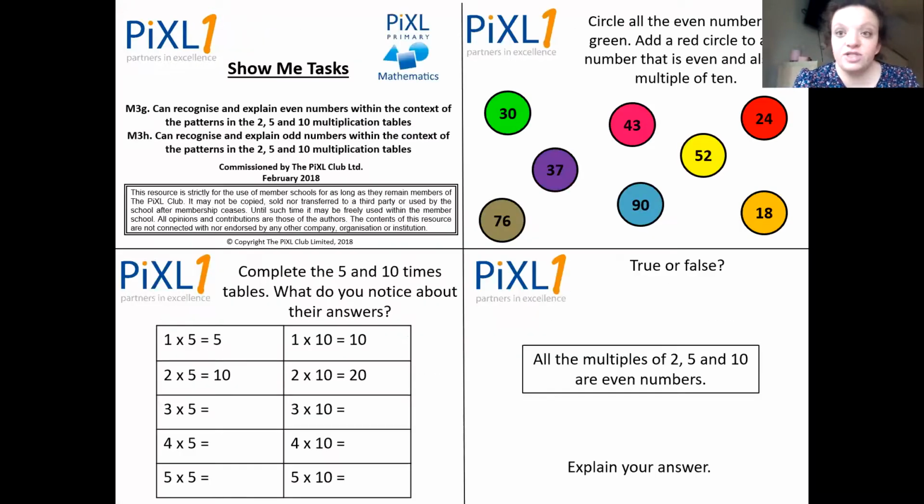Right, now some time for your show me tasks. So you're going to pause the screen in a moment and then you can see your show me tasks and you can work them out. Circle all the even numbers in green and then add a red circle to any number that is even but also a multiple of 10. So it's an answer when you times by 10. It's in the 10 times table. If you don't have a green and red pencil, just write next to them even, and then if they're a multiple of 10, write a 10.